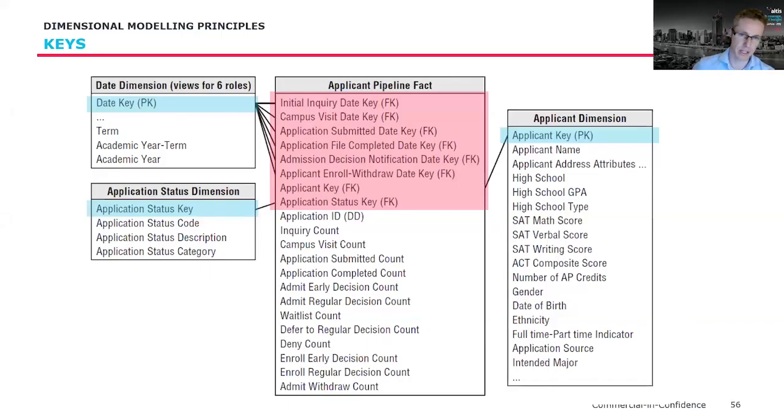So in this example here, we can see we've got a number of dates at the top of our fact table. We can see our FK notation here to depict that they're foreign keys linking back to our date key in our date dimension, which is the primary key and also the surrogate key. And then the same concept applies to our applicant key for our applicant dimension and applicant's application status key for our application status dimension.